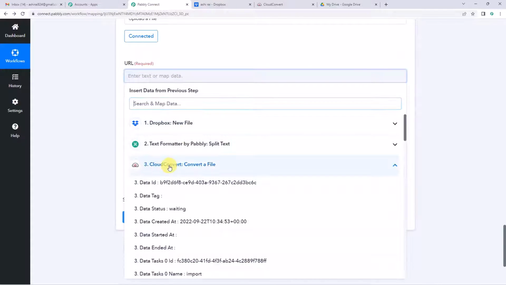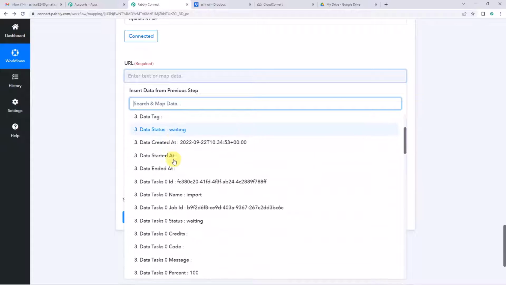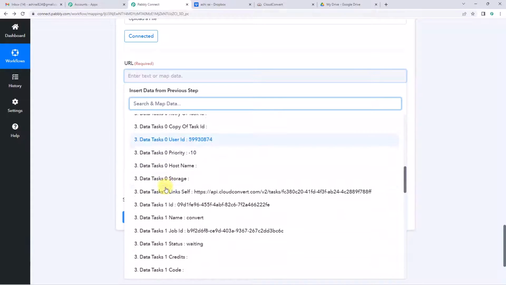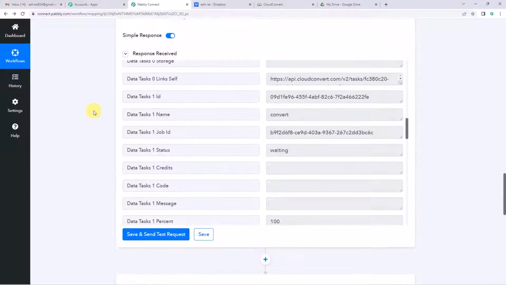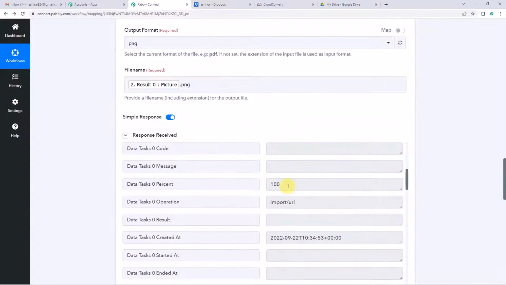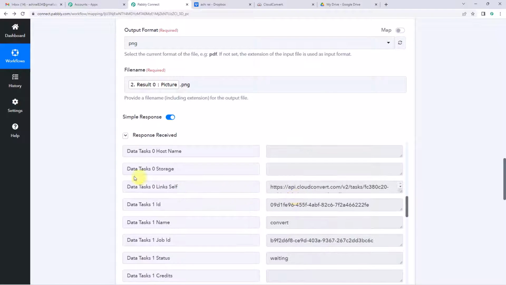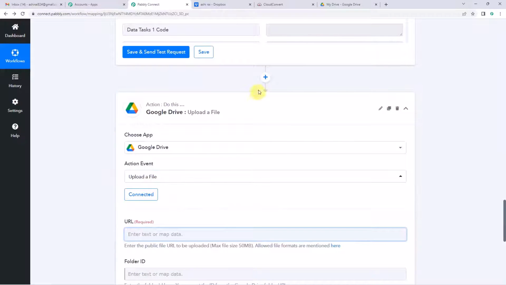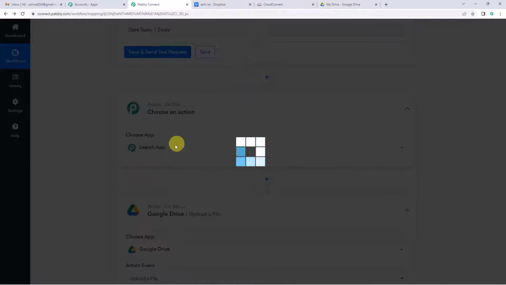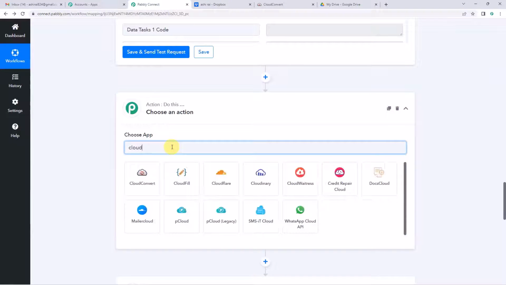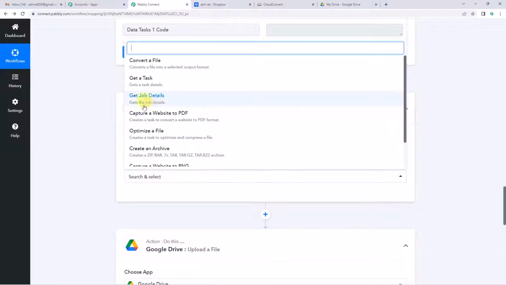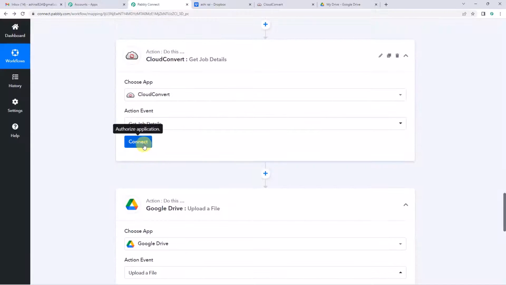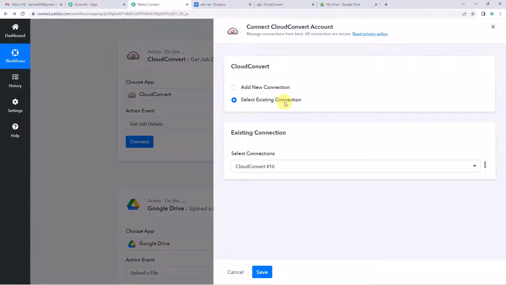So let me take you to CloudConvert here. If you scroll down, can you see any URL generated here? No, there is no URL. Even at the top, in the CloudConvert response, you won't see any URL here. So now what we will do is quickly add a step in between. Use CloudConvert again as the action application, and for the action event this time we'll use Get Job Details. Let us connect. We'll go with the existing connection as we are already connected to CloudConvert.